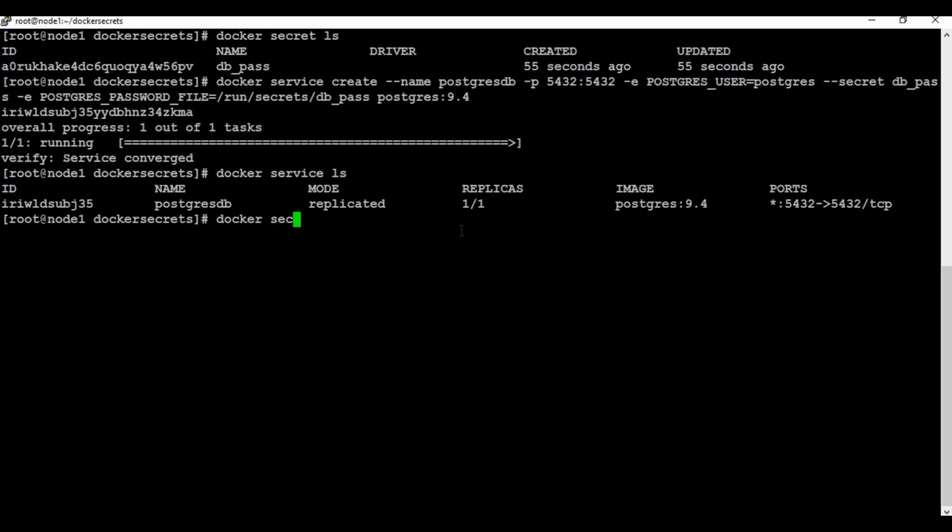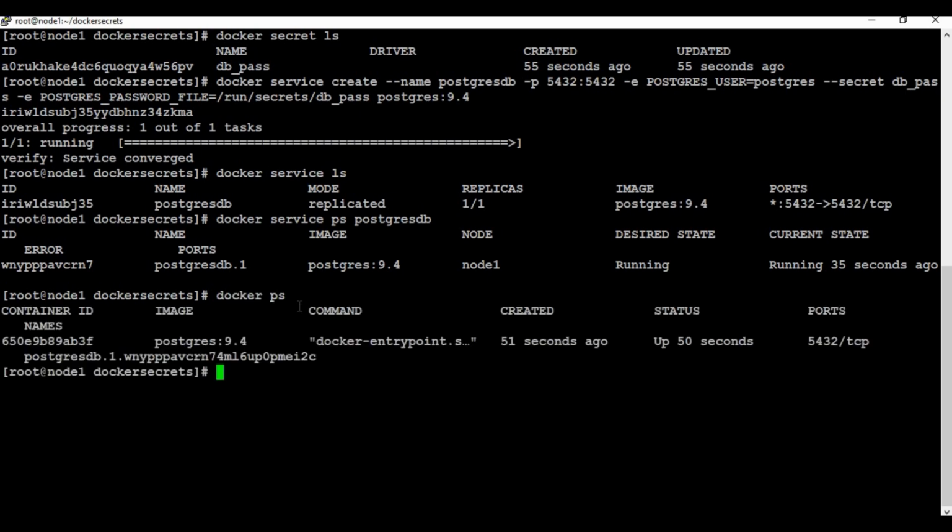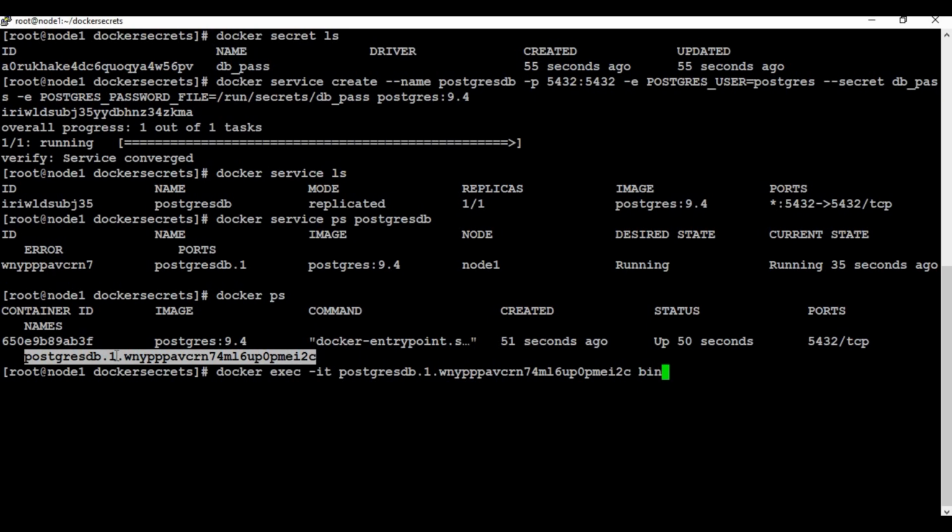Now if I use docker service ps and the postgres db, you can see this container is running on node 1. So if you have multiple containers, you can get the details like in which node each container is running. Since I have only one node, it's clear that it's running on this node. So this is the container name, so I'm going to exec into it. So docker exec -it, and this is the container name, and /bin/bash.